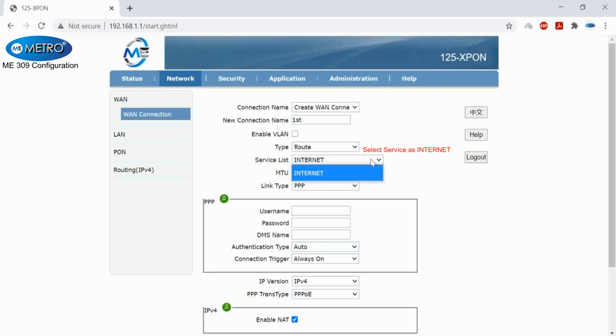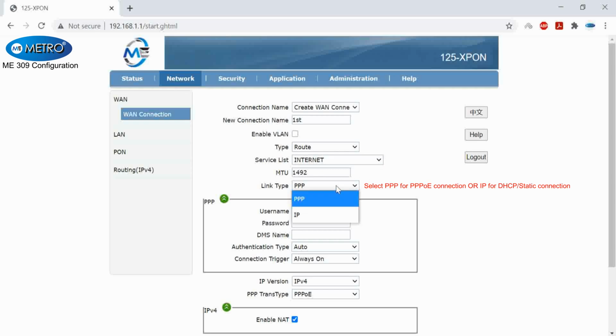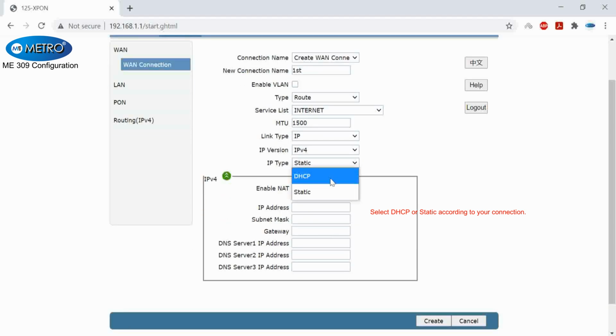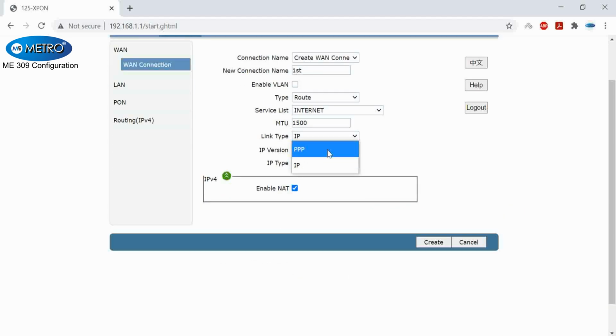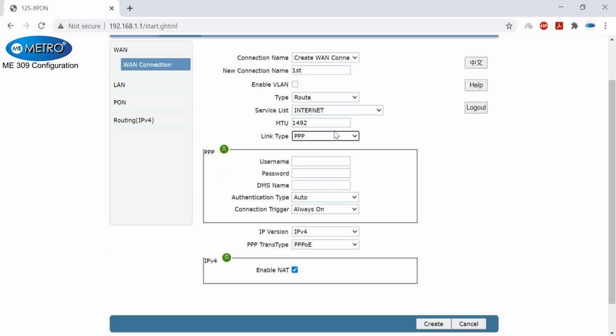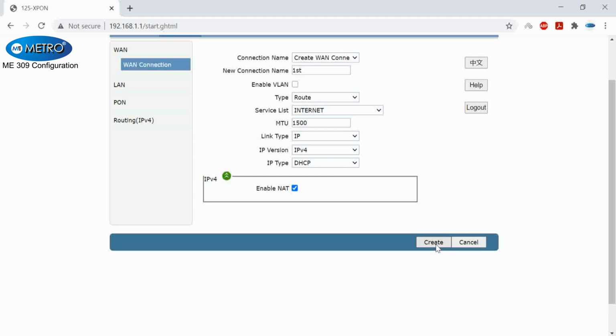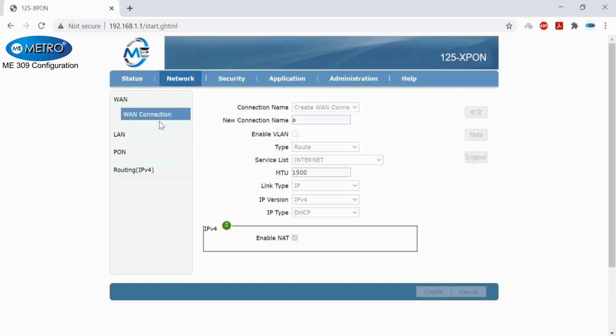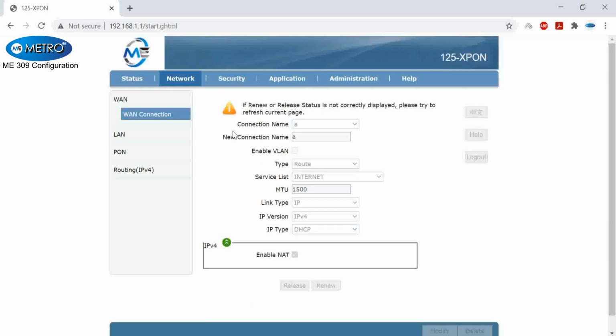After that, I'll choose route and internet as my connection type. And if my connection is PPPoE, I'll select the PPP option. And if my connection is IP, that is, if it is static or it works on DHCP mode, I'll choose the IP option. So if I choose static, I'll have to enter all my static IP addresses. And if it is PPPoE, I'll enter the username and password. So mine is DHCP, so I'll choose IP and then DHCP and then create the connection.